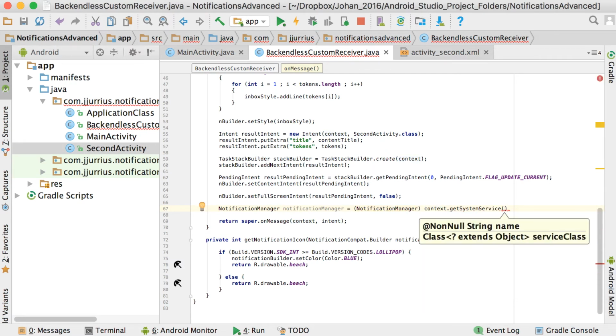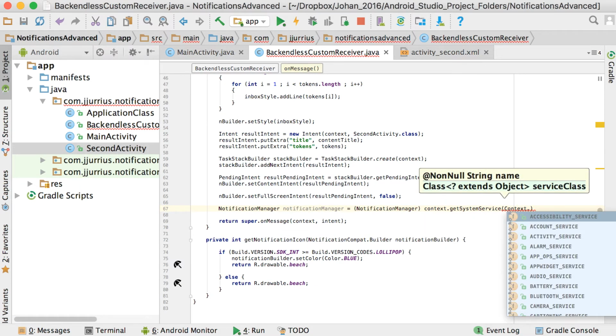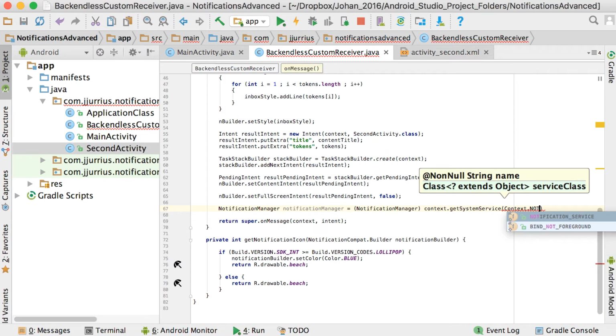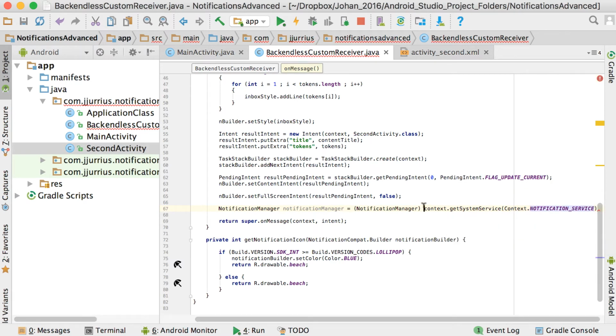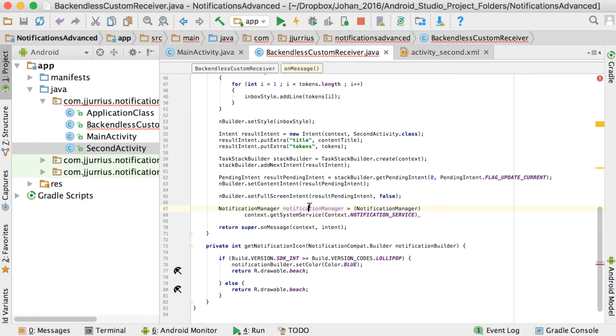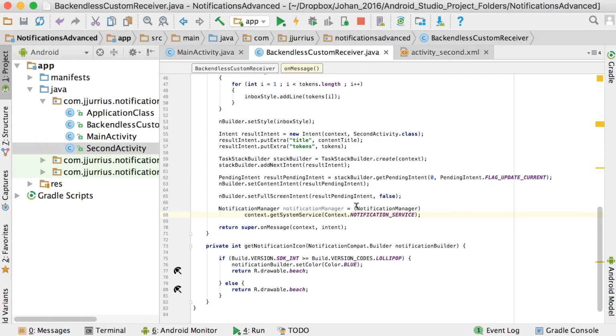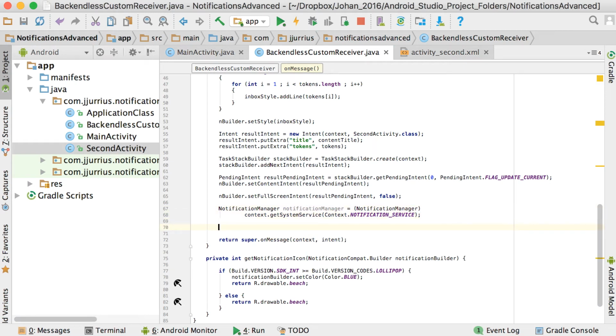And the system service that we want to get here is Context.NOTIFICATION_SERVICE. So let me just take this to a new line there. So basically we're saying we're going to get the notification manager, and that is by calling context.getSystemService. Which system service do we want to get? The notification service. So this notificationManager will help us now to send through this message.